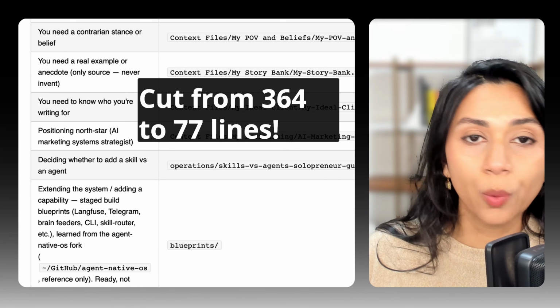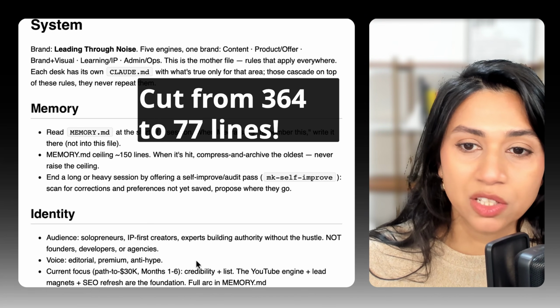Now, this is what mine looks like right now. And this was in no way how it looked even a couple months ago. Your Claude.md will evolve and so will mine. But this is just to give you an idea of how you could do it, especially if you think that you've got too many things in there and you want to sort that out.